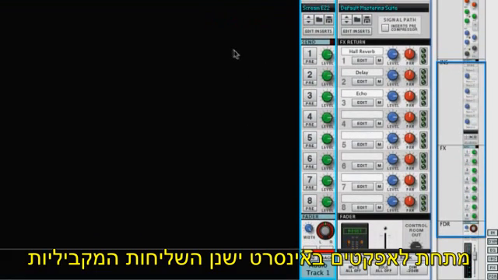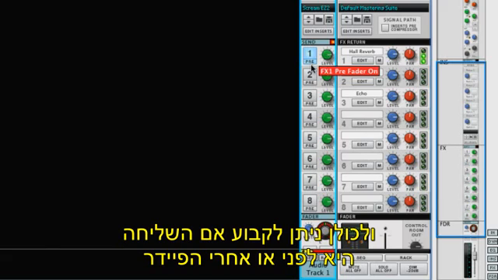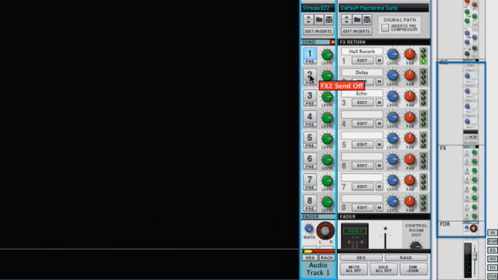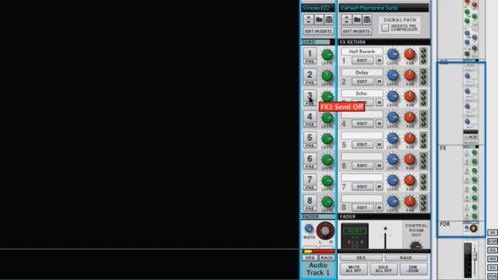Beneath the insert effects are the send effect controls. There are 8 effect sends, and they can all be switched to work as pre- or post-fader sends. An on and off button for each send makes it easy to audition mixes with or without certain effects.